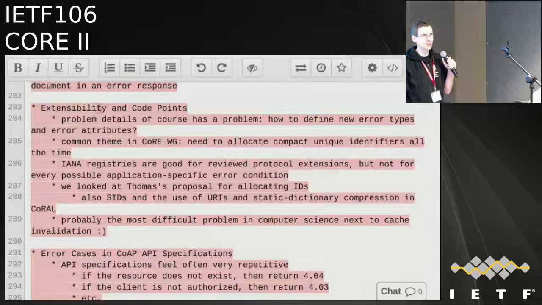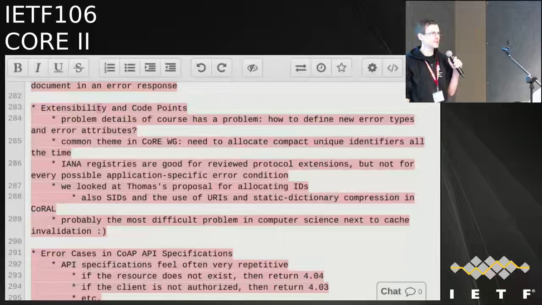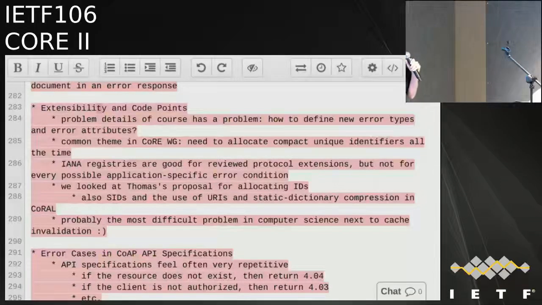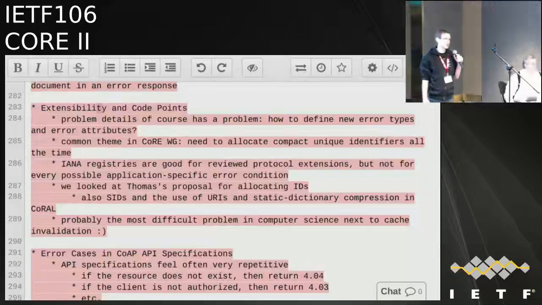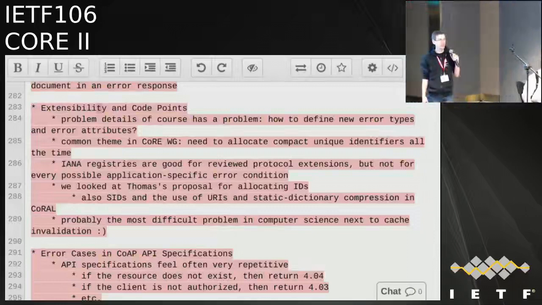It's becoming more and more apparent that this is basically the common theme of almost everything we do here in the core working group. We need to assign small, compact, unique identifiers to the semantic elements of our data formats. So if we have these error types and error attributes and problem details, Thomas has a proposal in his draft for how to allocate unique identifiers for that using IANA registries.